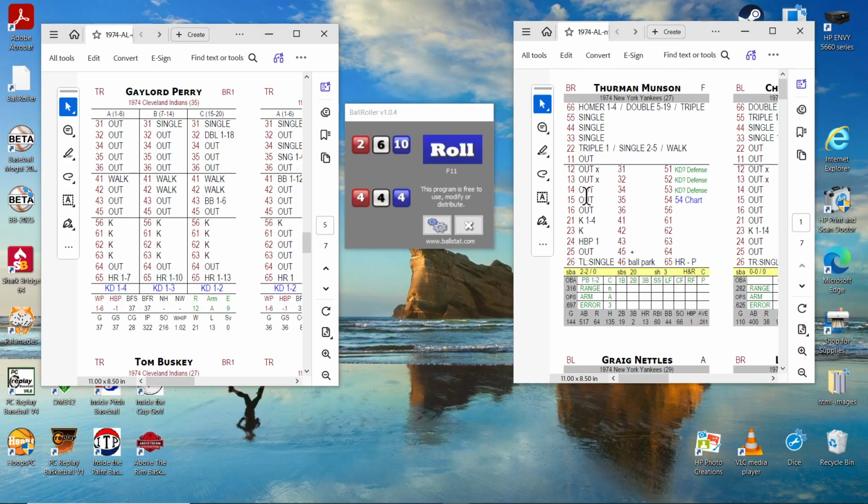Runner on first, nobody out. Perry gives up a quick run. And we get a 53. This is going to be a range play. First we have to check the KD. Under Gaylord Perry's A column, he has his KD 1 to 4. If that D20 was in the 1 to 4 range, it would have been a strikeout. But since it's a 9, it's not.